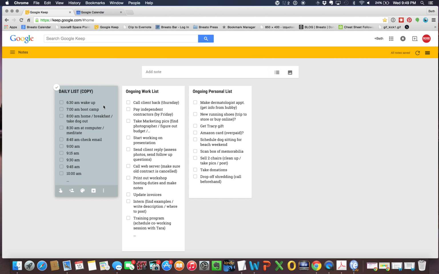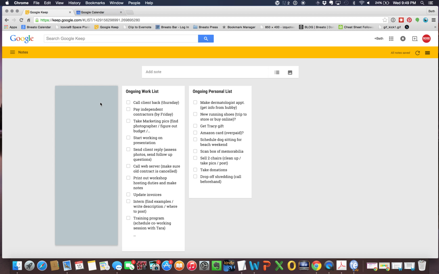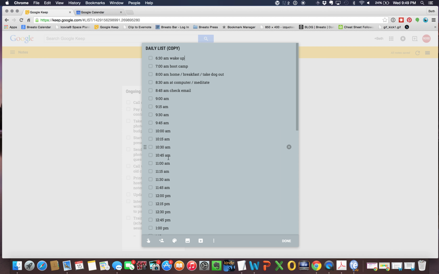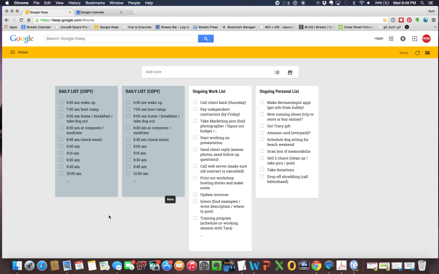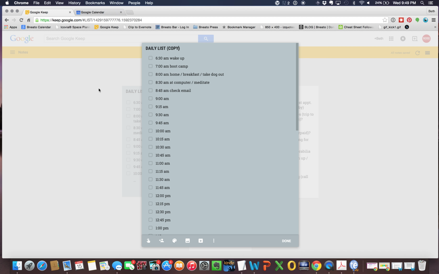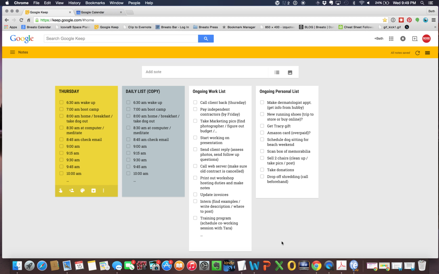So let me just show you how to quickly make a copy. I've already made this template and I'm just going to go down here and say make a copy, and what it did was just recreate this list. So now I can personalize this list and say Thursday, and then I can assign a color to make it stand out from the template.